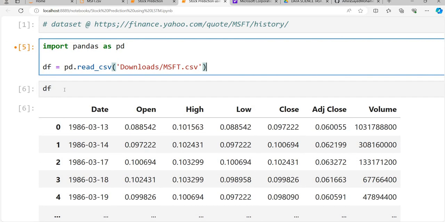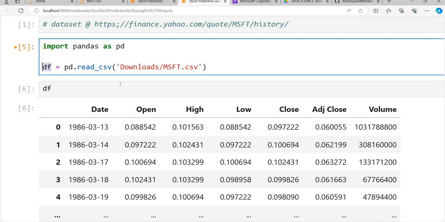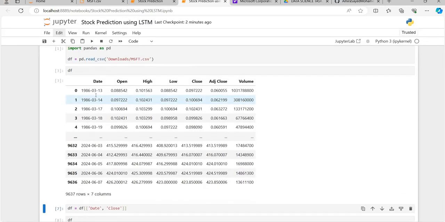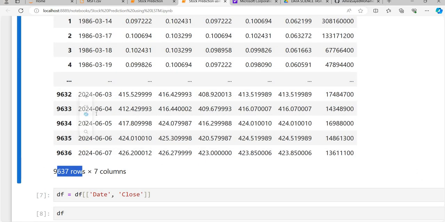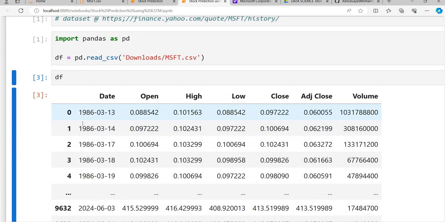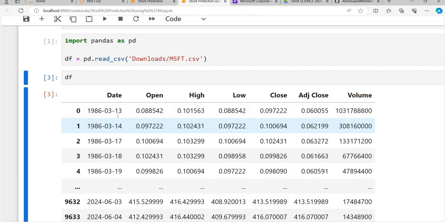If you want to see the data, just write the name of the variable you have created here, df, and press enter. And in the output, you will see this data. This is the number of rows and this is the number of columns. This is the stock information. It goes all the way from the beginning, 1986, till today.